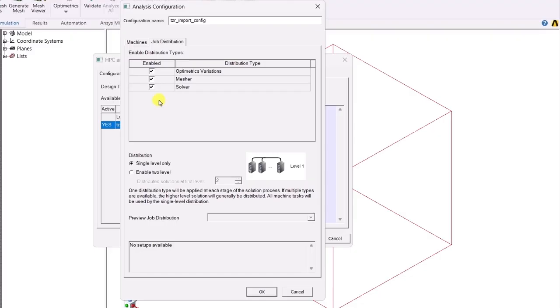For the distribution levels, one distribution type will be applied at each stage of solution process. If multiple types are available, the higher level solution will be generally distributed. All machine tasks will be used by the single level distribution. If you select Enable 2 level, the first level will distribute the specified number of solutions. Each solution will use a subset of machine tasks to distribute the second level. A solver distribution type must be available for the second level. Otherwise, single level distribution will be applied.